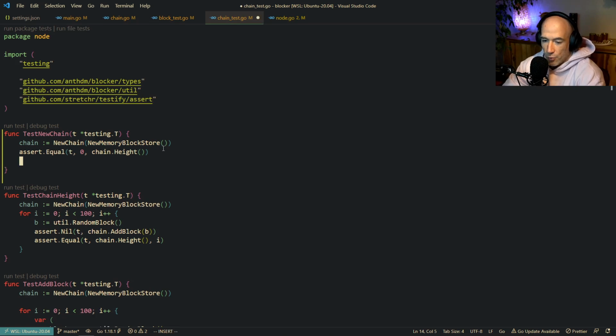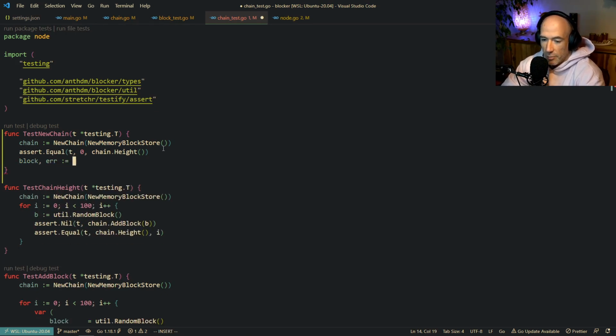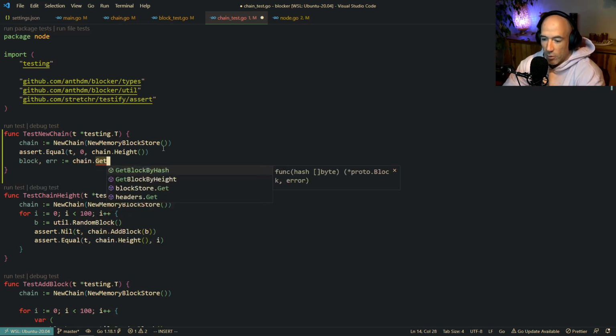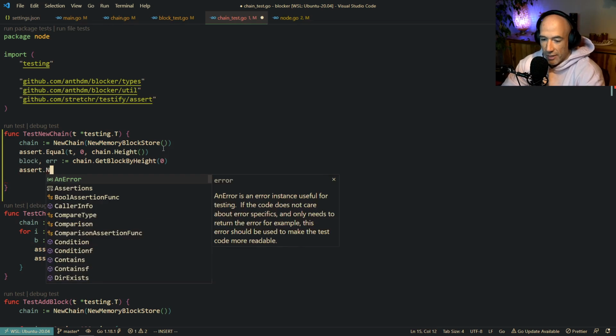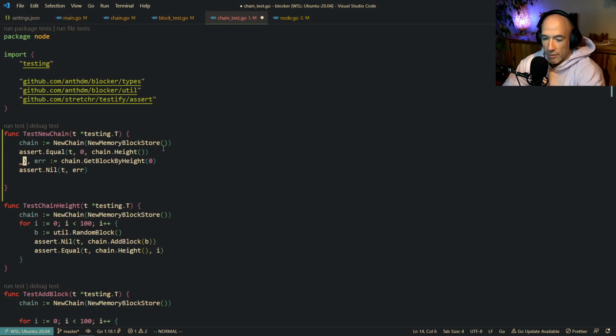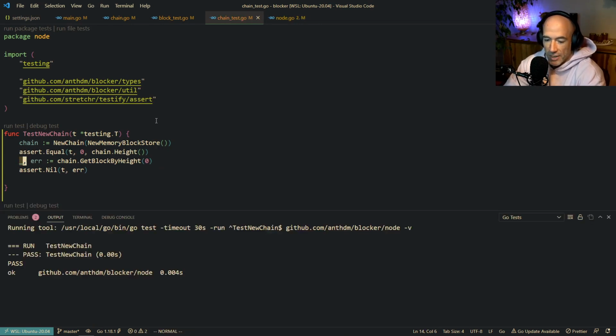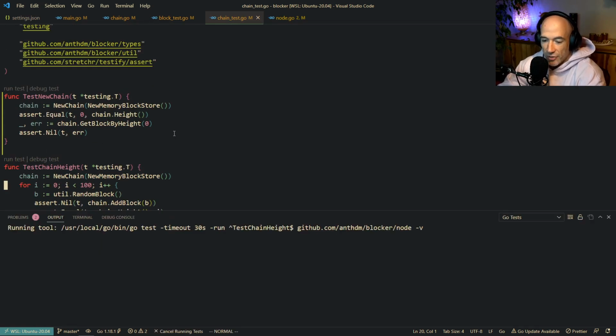And maybe we should do Genesis block is going to be chain get block by height, and that's going to be 0. We're going to assert nil tr. Actually, do we need to block? Should be fine. Let's run this test. Yes, okay, cool. So we don't care about the block. The only thing we want is that this block exists, right? That the block exists in the chain. That's fine.